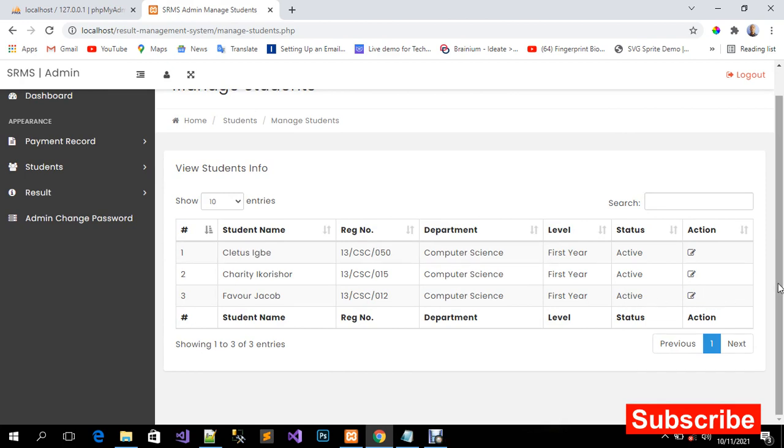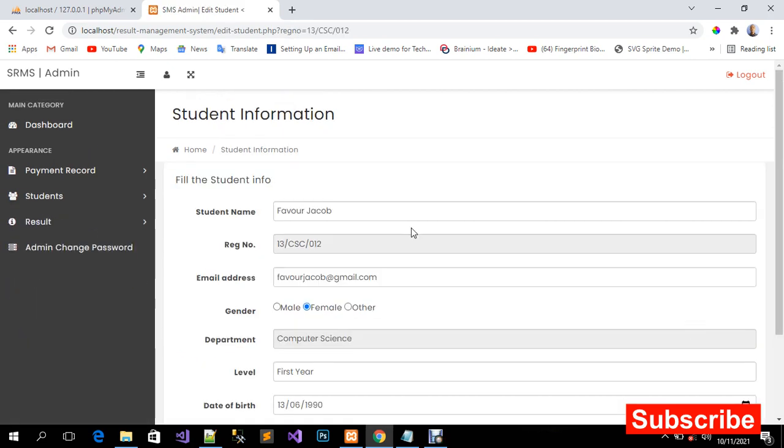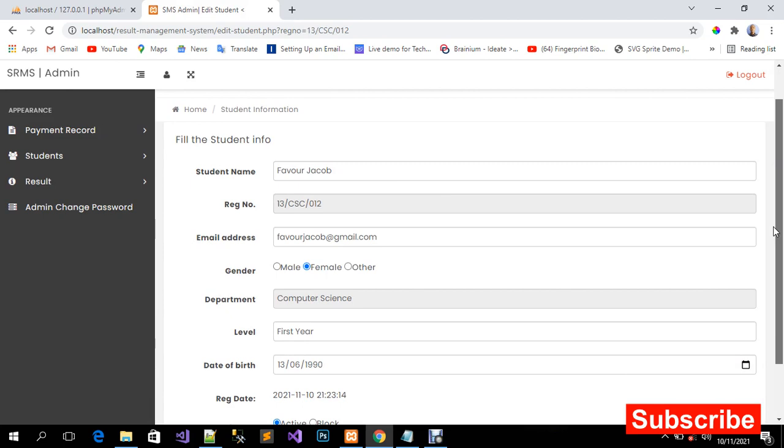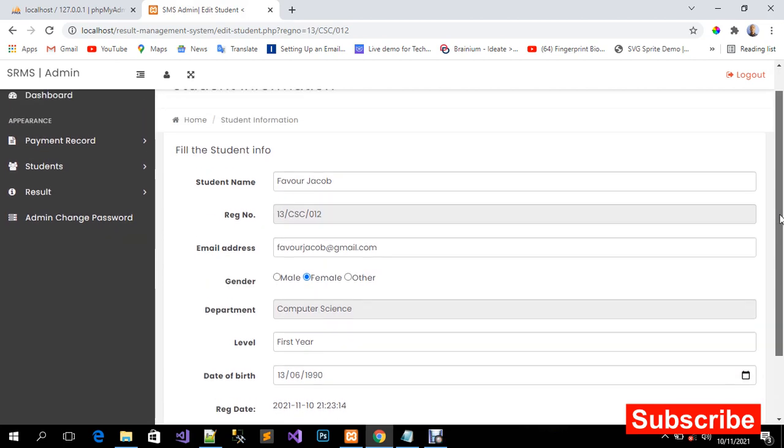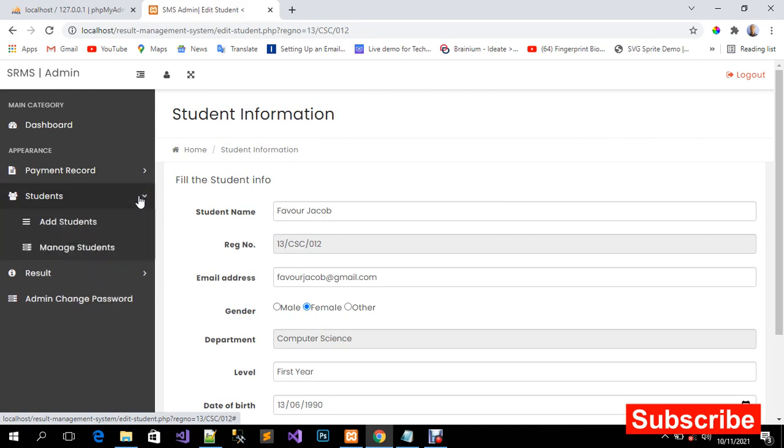All right, so if you feel that the information that you entered is not correct, you can modify. All right, so this is the modification page. You just need to update this record. All right, so I'm not going to do that, just a demo. So you've seen how to add students. All right, I'm going to go back to the result page.